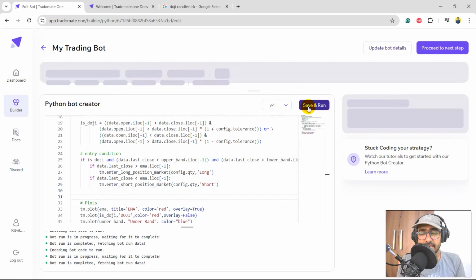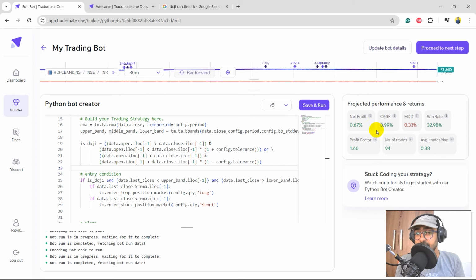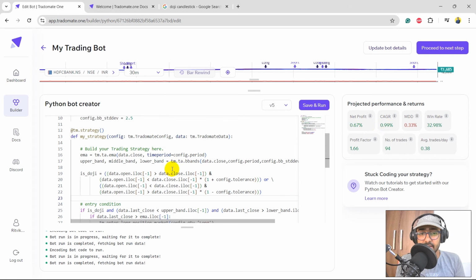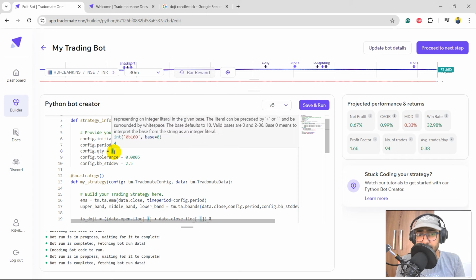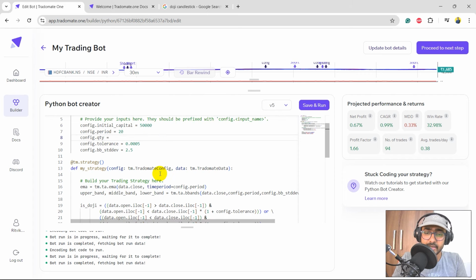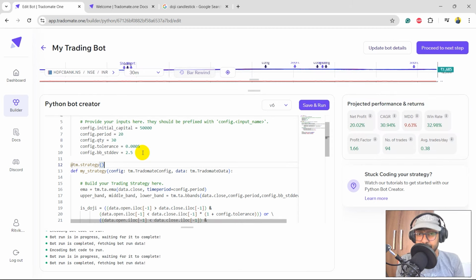Let's save and run and see what the results are. Perfect. So we have got the net profit of 0.67%, CAGR is 0.99%. These numbers look small because the quantity is just one, and we have the initial capital of 50,000. So we'll have to increase it to a higher number, of course. If we increase the quantity to say 30, let's see what the results are now. Save and run. Perfect. So we have a good number now, the CAGR of 30% is already achieved. The maximum drawdown is 9.63%, which is pretty good.